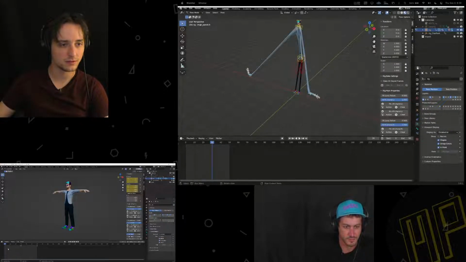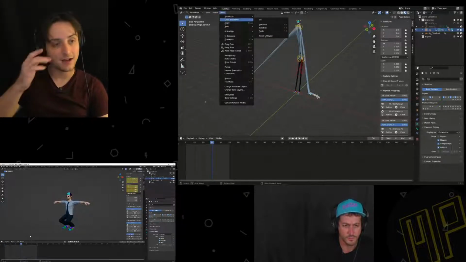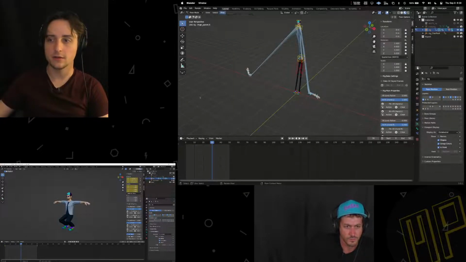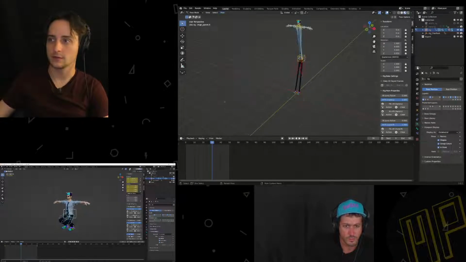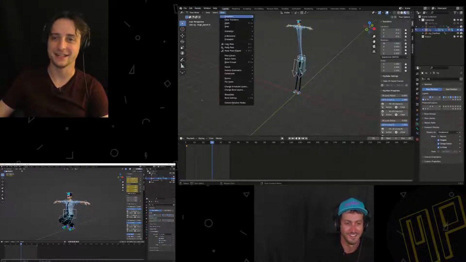This is so absurd. Pose, clear transform, right? Or is it reset? Yeah, you can clear transforms. Okay, that works. Oh, I had something selected. Yeah, you want to get all of them.